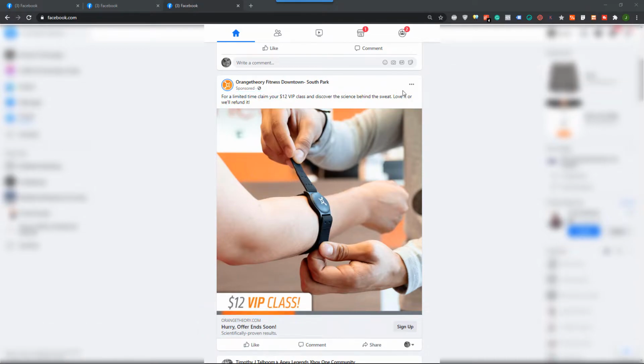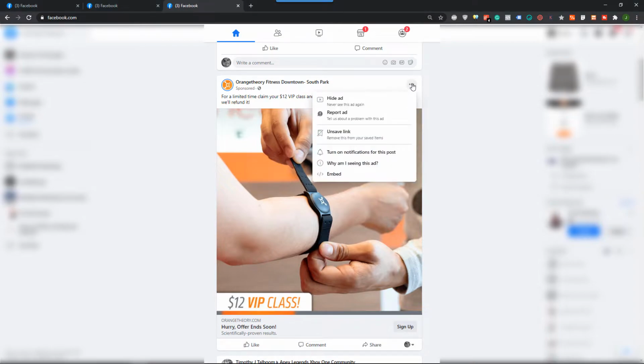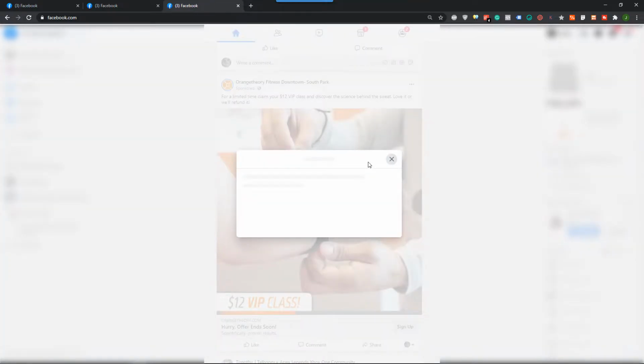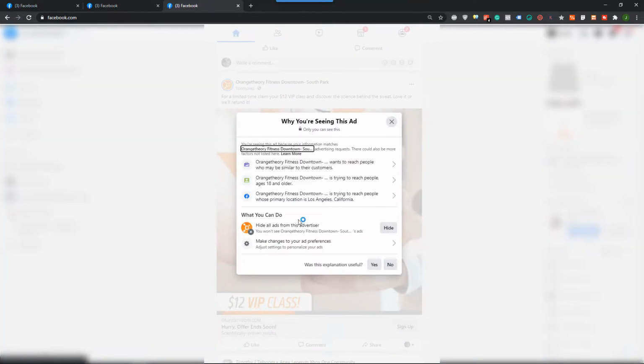So here real quick to show you guys the details on this ad campaign. As you guys already know, if you click on the upper hand corner, you get to see the ad details on why am I seeing this ad. If you guys go there, you will see the information. So obviously Orangetheory wants to reach people similar to their customers. Obviously it's a lookalike audience. So this part here is a lookalike.